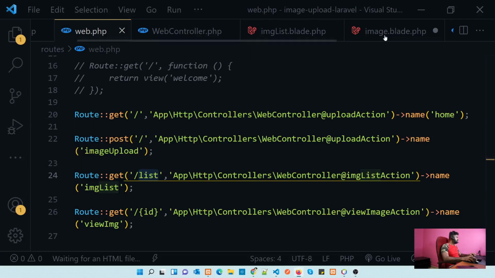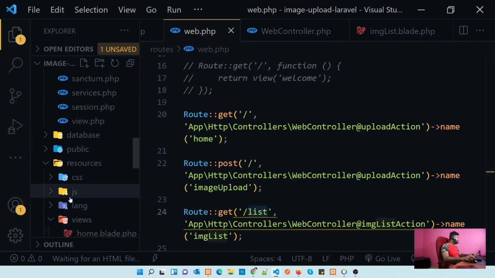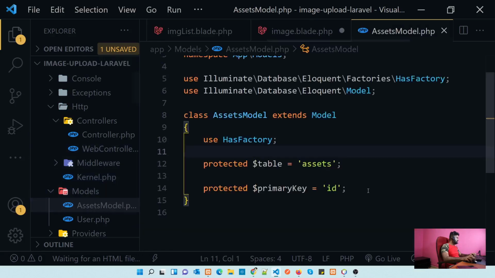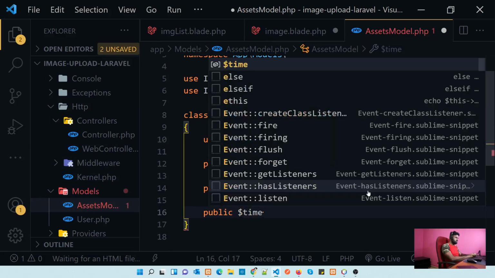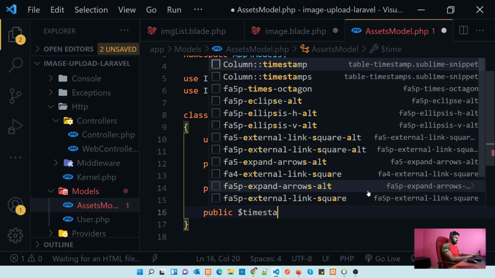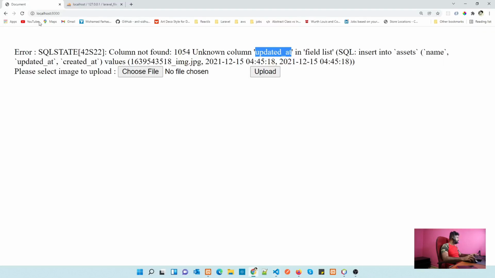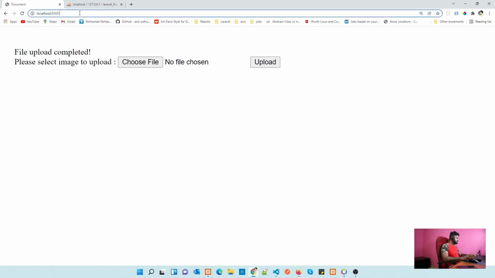Let's go to our model. Within the model, let's say okay, assets model. Here we can say like this: public $timestamps equal to false. Now we can run this again. Continue. Okay, now it's saying it's uploaded. Let's go to our list page.